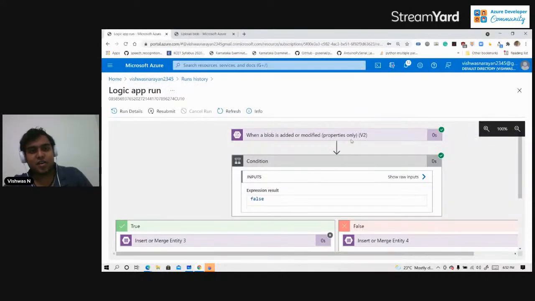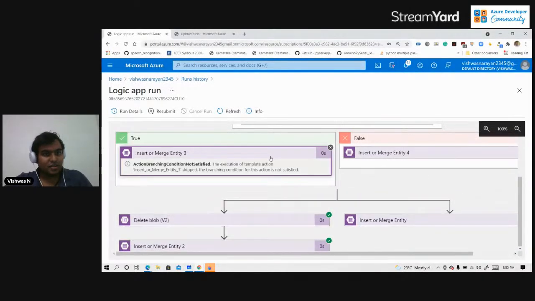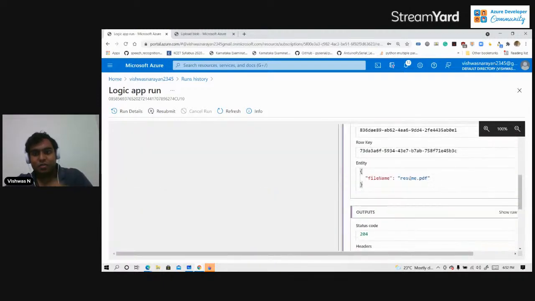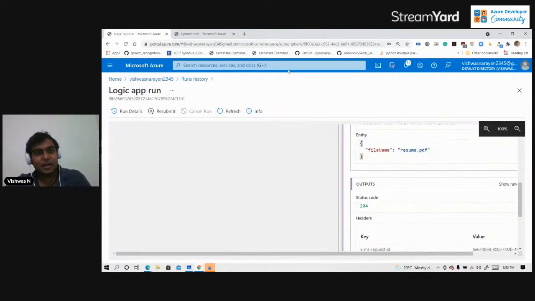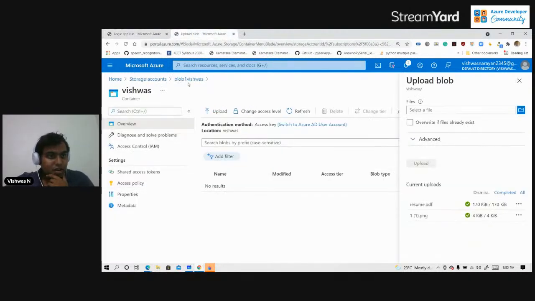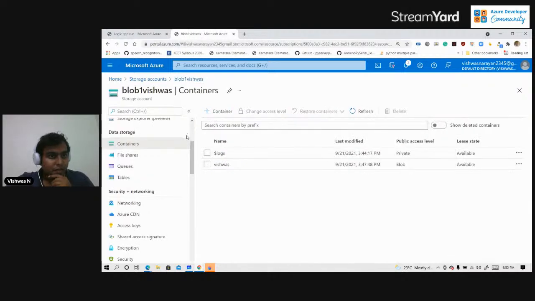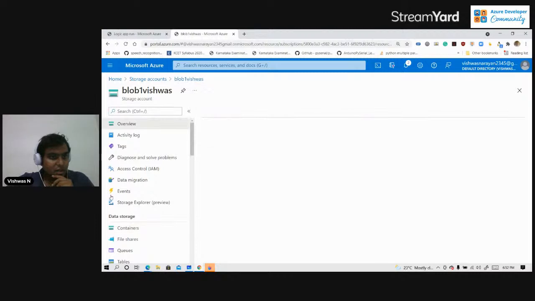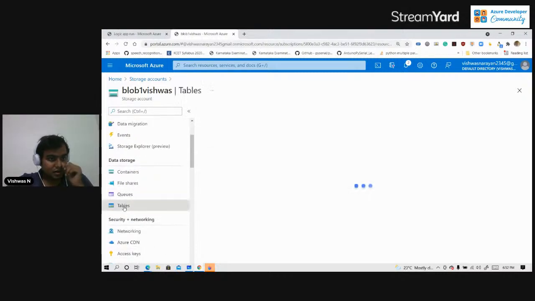If you just type in the same thing in an ARM template, it's still the same thing. It's the same old thing which happens, and see how it was just added as file name here and things like that. So I will show you how the tables also have been triggered here. So if you go to the blob one, Vishwas is here. So it's tables here.